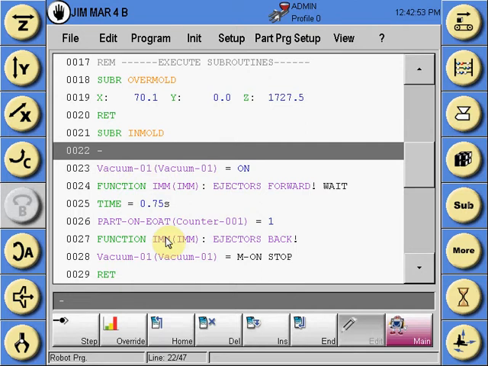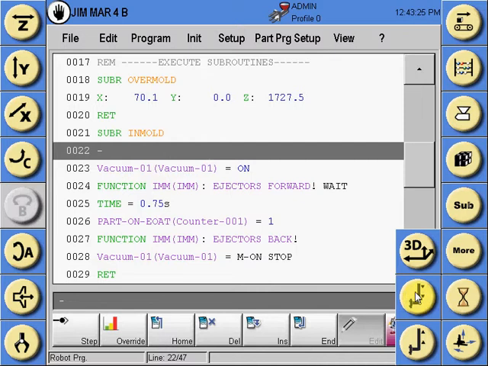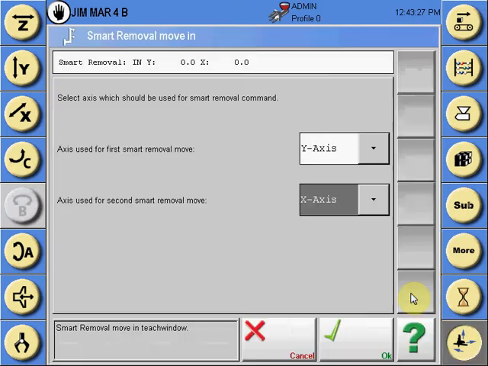The smart removal move in process is designed to optimize the removal time and the movements of the Y and the X axes into the mold to retrieve the part. To utilize this function, you must be in the text editor and at the appropriate position after the robot has been moved to the center line position above mold. Select the axes, three axes position icon and the smart removal move in icon.